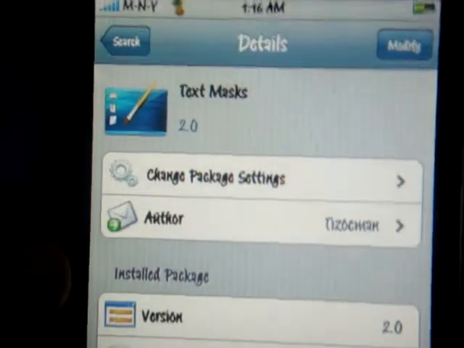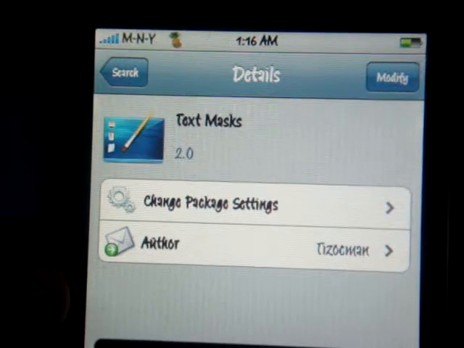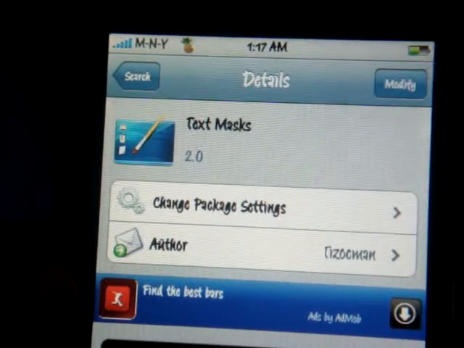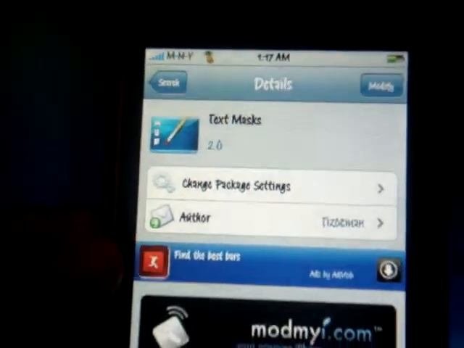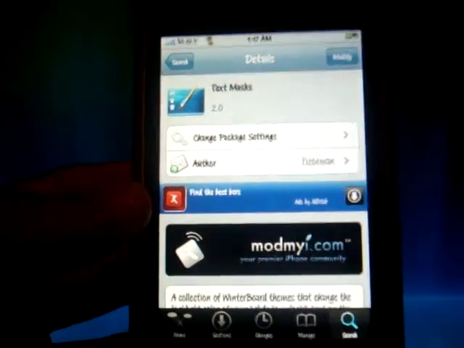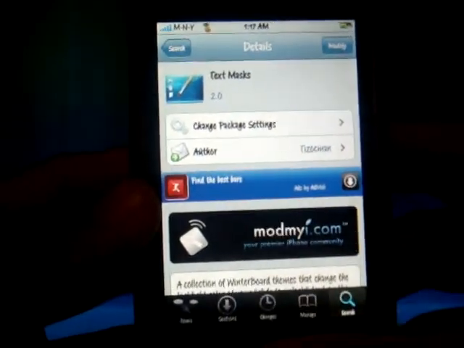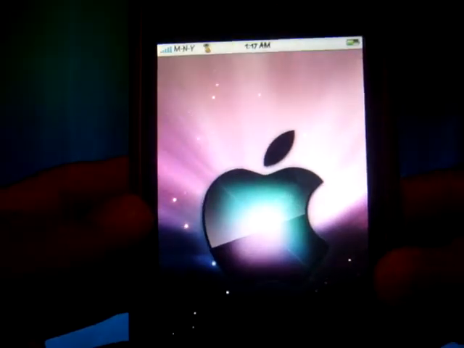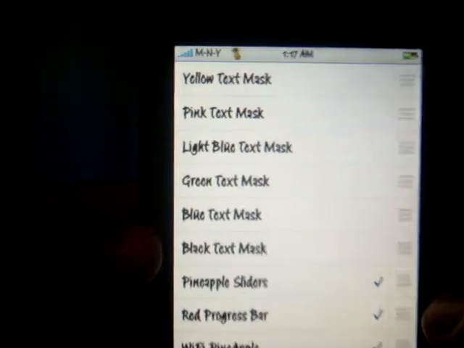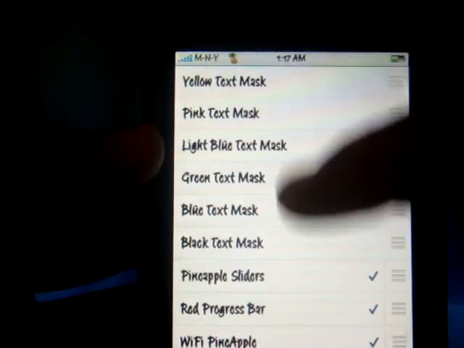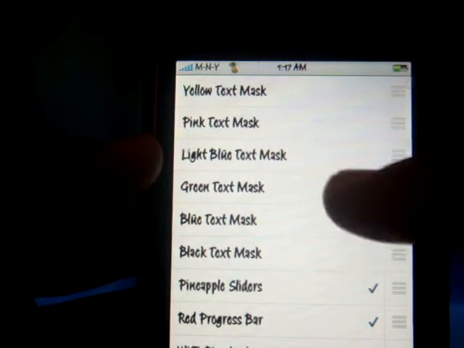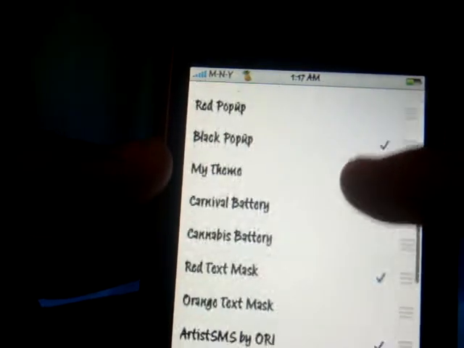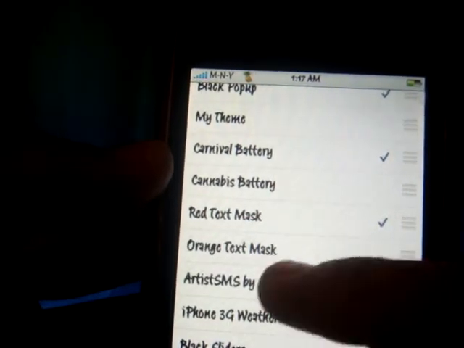and as I already have it, you can see I have it under modify, which on your guys' page of Cydia, it's going to say install and confirm. You're going to want to install it and confirm it, and once you're done installing it, you're going to want to click on the home button and go to Winterboard. It's very easy, guys, and as you can see there, I have the masks. Each color: yellow, pink, light blue, green, blue, and black. And I also have down here red and orange.